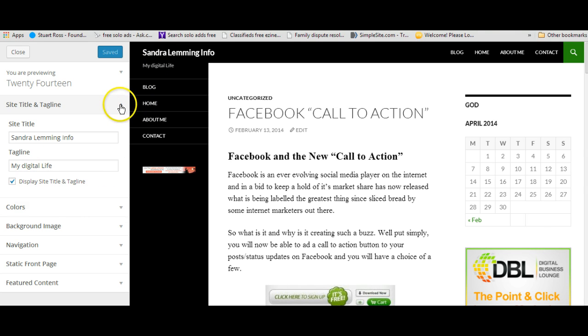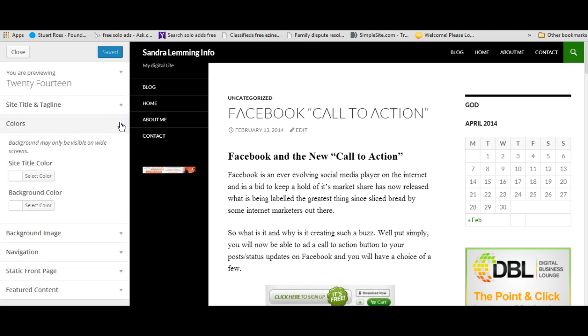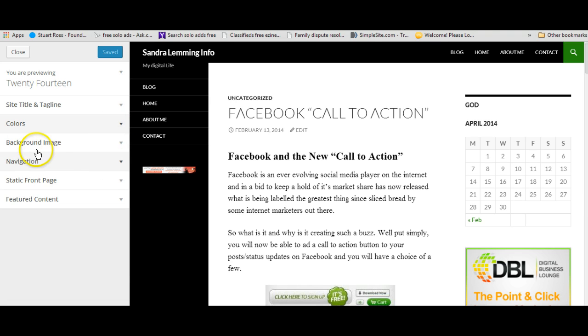As for colors, as you'll see, I can change the site colors here. Background color, site title color, which I've done nothing with at the moment. It's all on default. But I can make changes to that if I wish, all from in here, without causing too much of a dilemma or breaking my site.